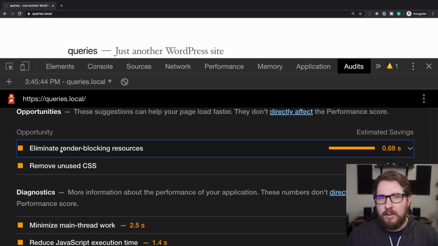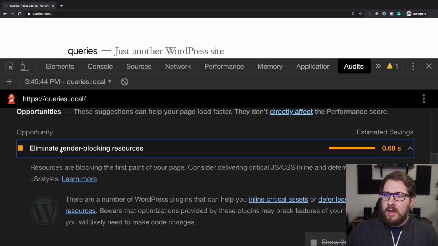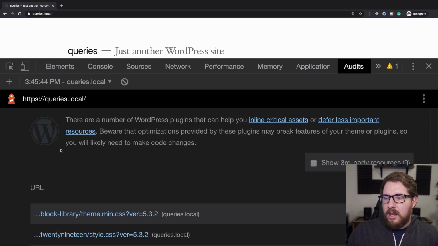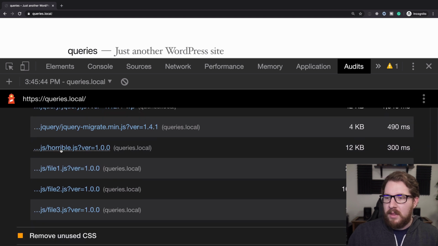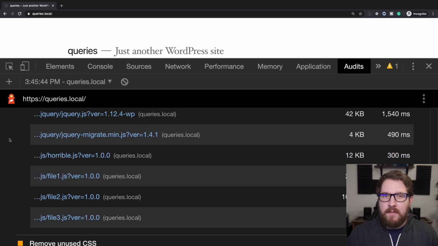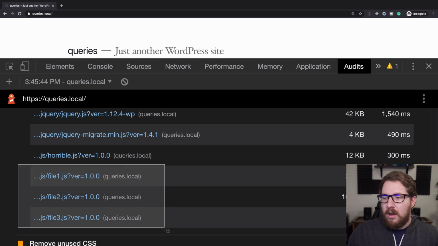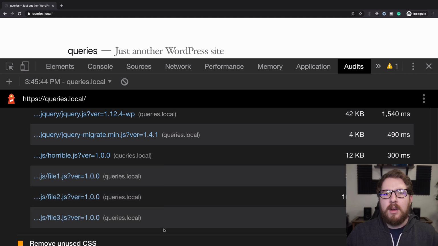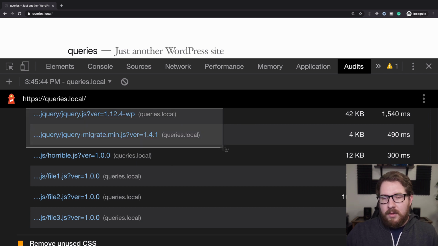All right, so what if we wanted to not rely on a plugin for this? What if this is something that we wanted to take upon ourselves? We have to eliminate the render blocking resources for Google to be happy. In this example, I have a few JavaScript files that we're going to try to eliminate. We have file one, file two, file three. These are all JavaScript files that I have locally on my theme. And then we have horrible.js, which is coming from a plugin that I made myself, just as an example. And then we also have jQuery and jQuery Migrate.